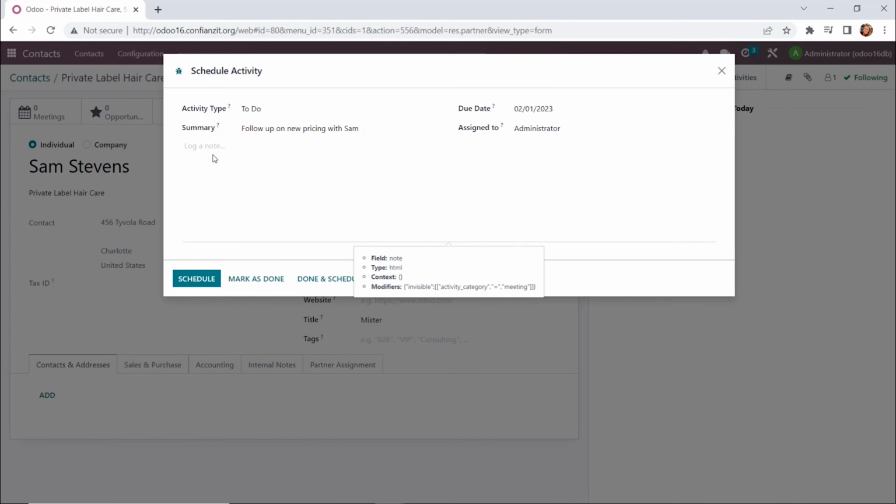Okay. And then I'm going to add a little bit more detail and just log that we need to get those new price lists for these items.